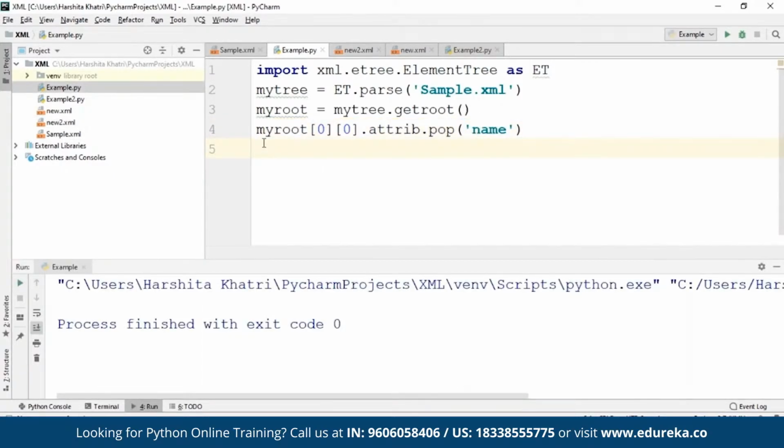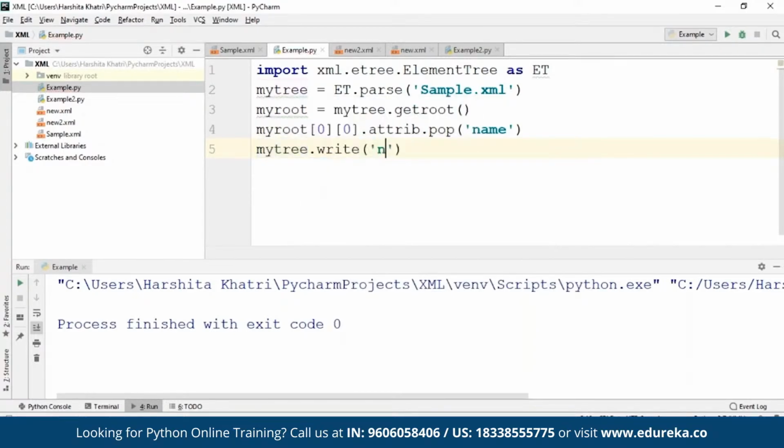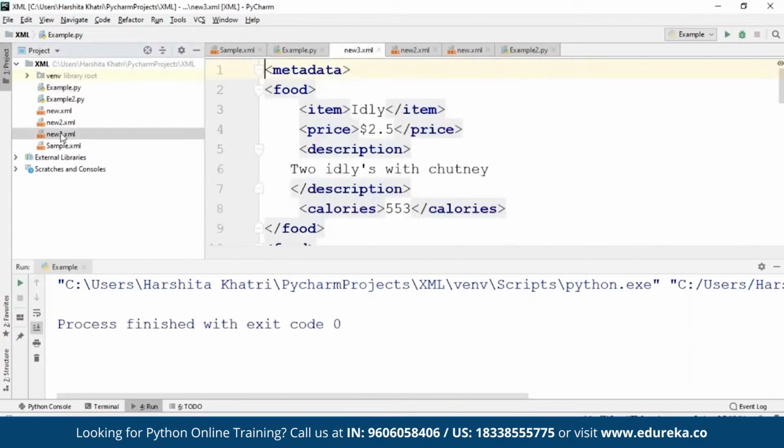And after this, I'll just print the output to a new file. So for that, I'll use mytree.write, and I'll specify the name as new3.xml. And I hit run. Now, when I open this file, you all can see that the name attribute that was present within the item tag has been removed.